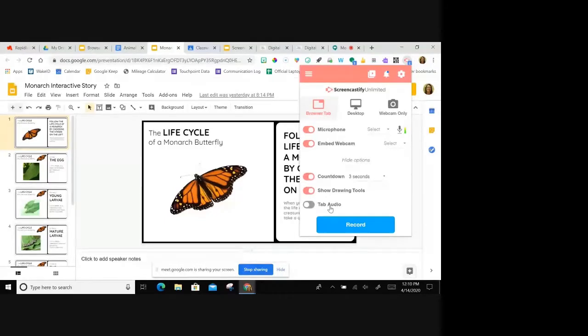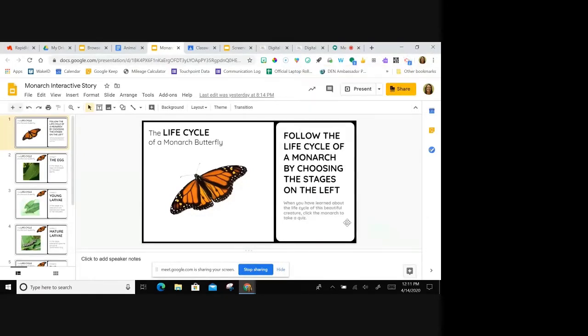So let's say that you have a very short clip that you would like to play, a video that you want to play in your Screencastify. If you turn on tab audio, then that video will play. You can play that video in your screencast, but you must have that turned on. So if you have a video you want to play in your screencast, you want the kids to be able to hear it while you're screencasting, you turn that on. All right, so I'm going to click on record.